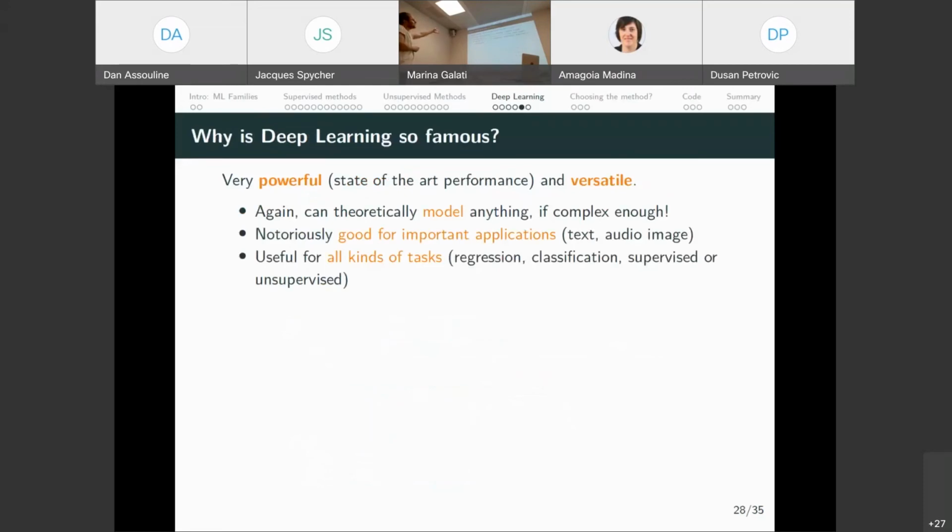So why is it so powerful? Why is it so famous nowadays? Because again, it's powerful and versatile, it can do anything, from clustering to supervised learning. You can model anything, and it's very good for famous applications like text, or audio, image, etc.